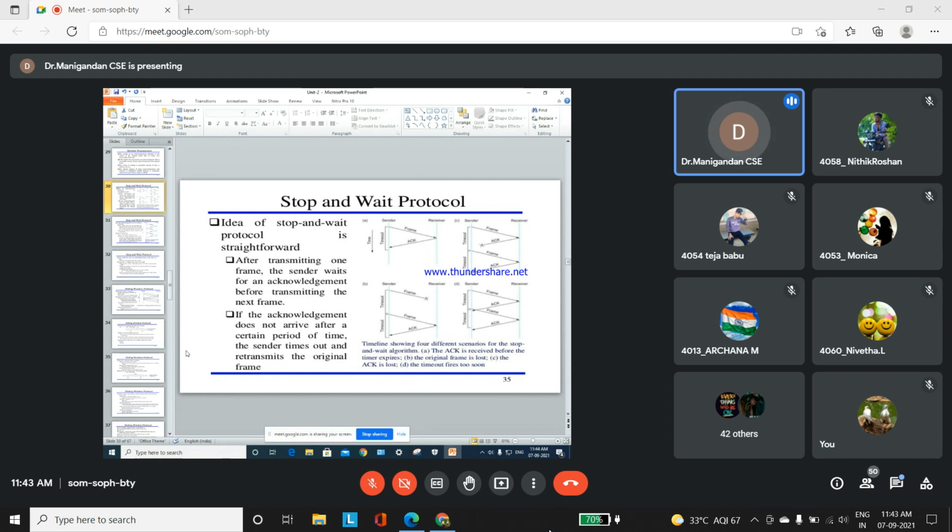This is the second stage. What is the second stage? The original frame is lost. Based upon the original frame being lost, the acknowledgement will not be received. Based upon that, the retransmission process will be performed on the sender side.